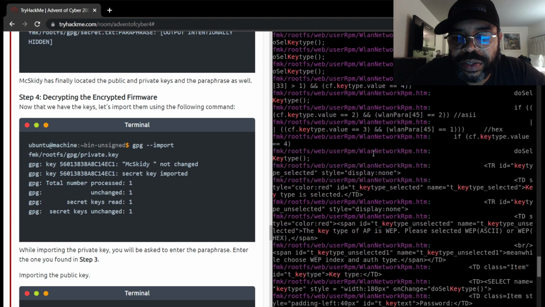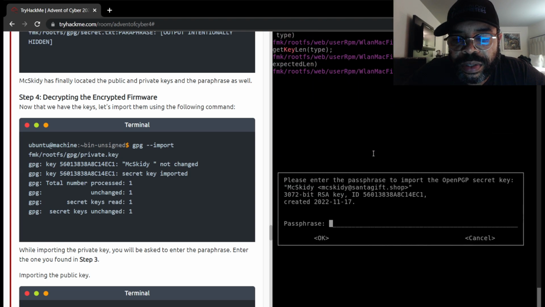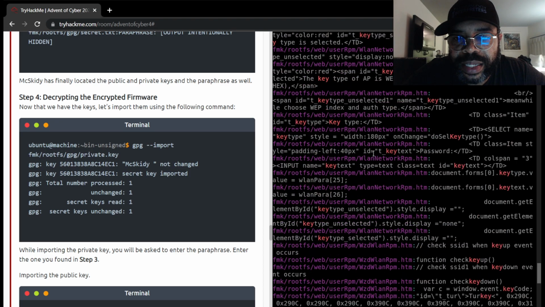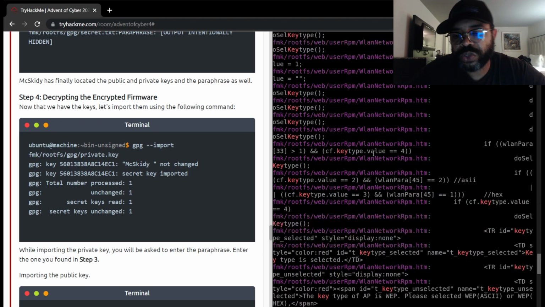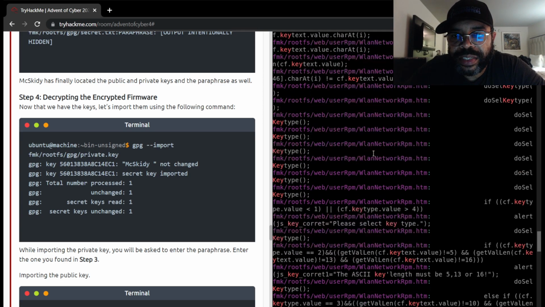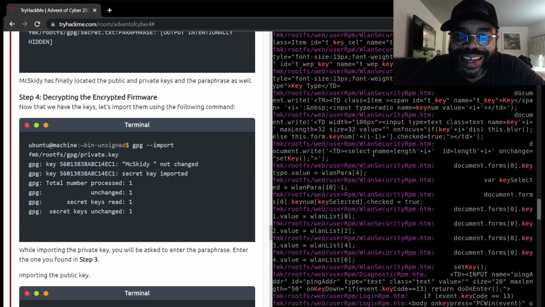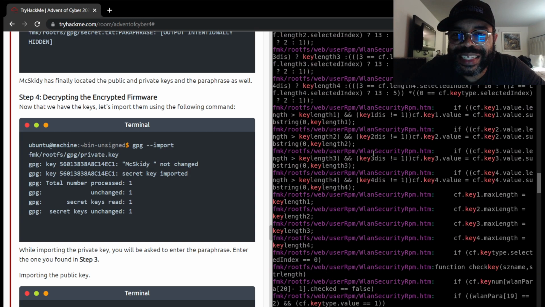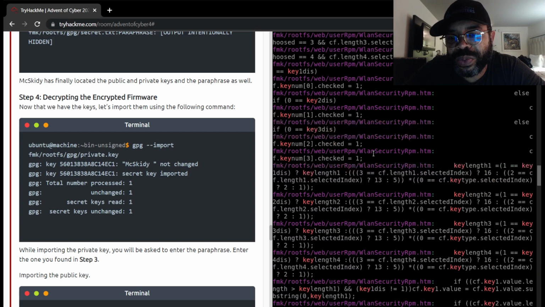Where'd that passphrase go? Dang it. It was Santa at 1010, I believe. Chat, bail me out here. Let me know if y'all remember what it was, because I think it was Santa at 2020 or 1010.